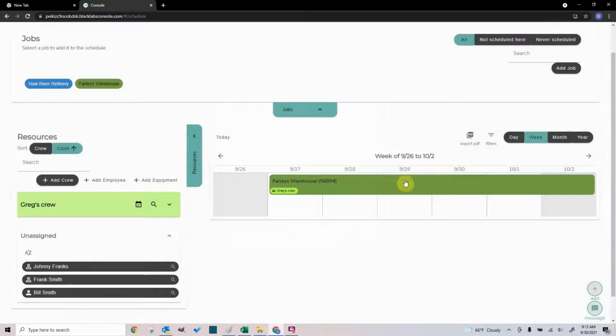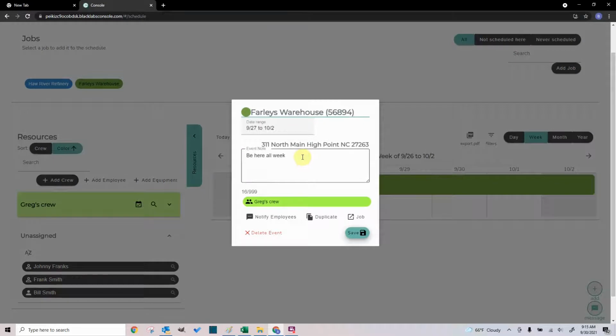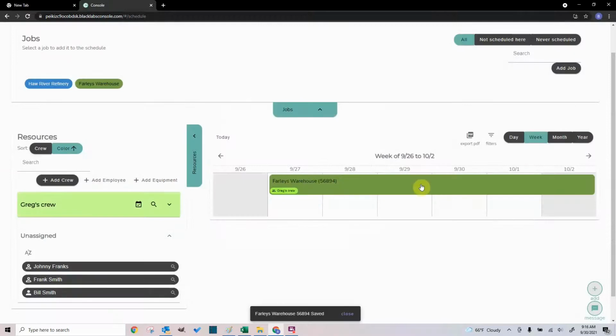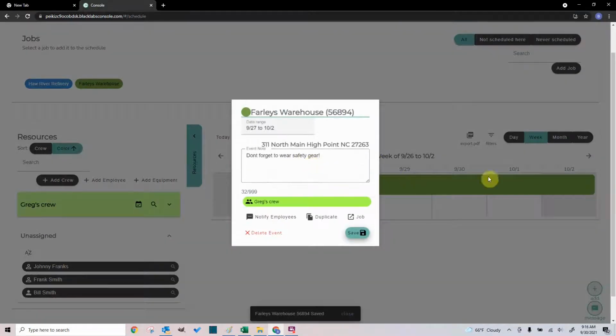Now, if something changes on the 29th or the 30th or the 1st or whatever, these guys, when they look at their schedule, they're just going to see that they're on the schedule for this full length of time. Okay, and of course they saw that in the text as well. But if for some reason it's the 30th and I need to say something to the guys, I can certainly come in here and I can change this. All right, and then I can save and notify. Okay, so the nice part is I can still change the event note as the week goes.